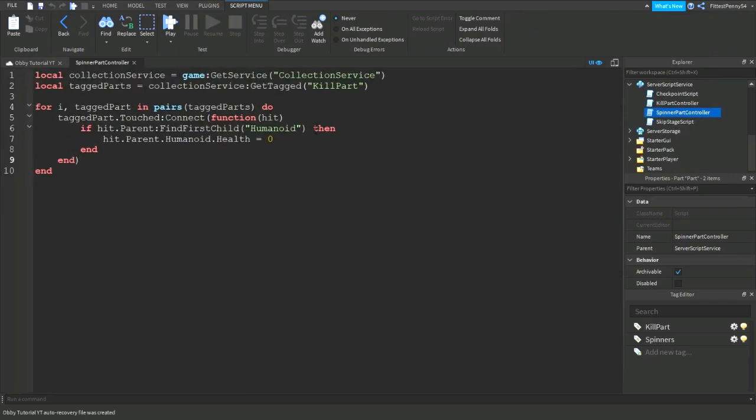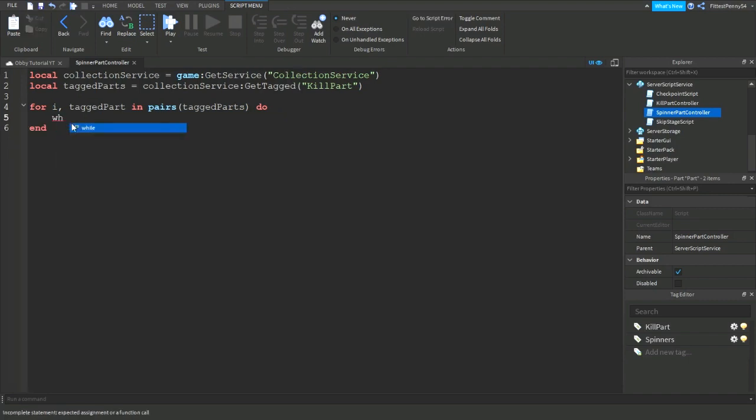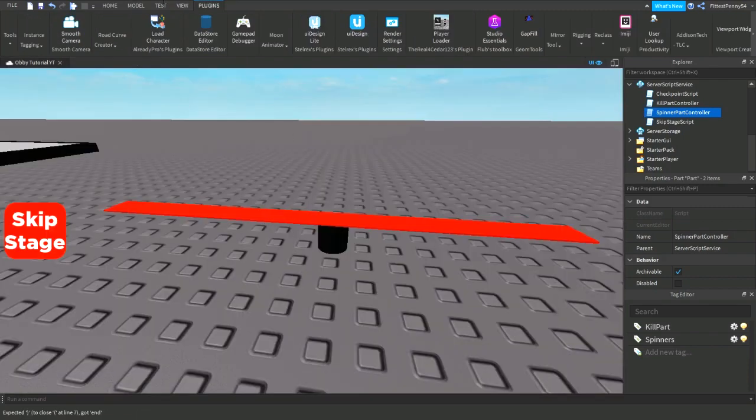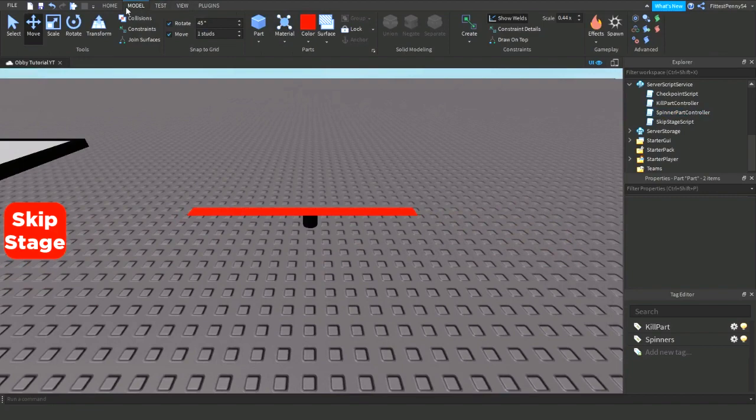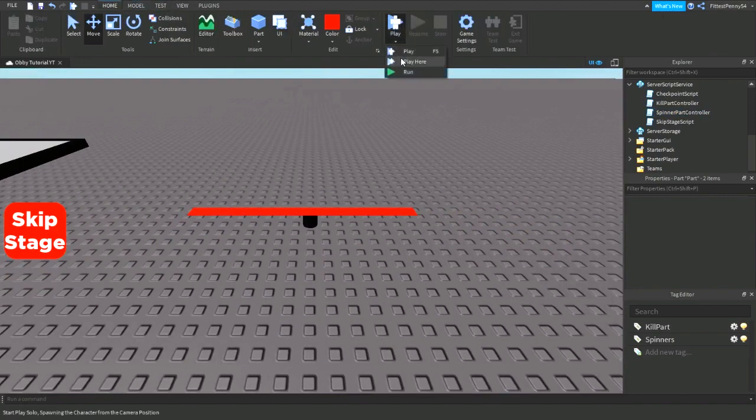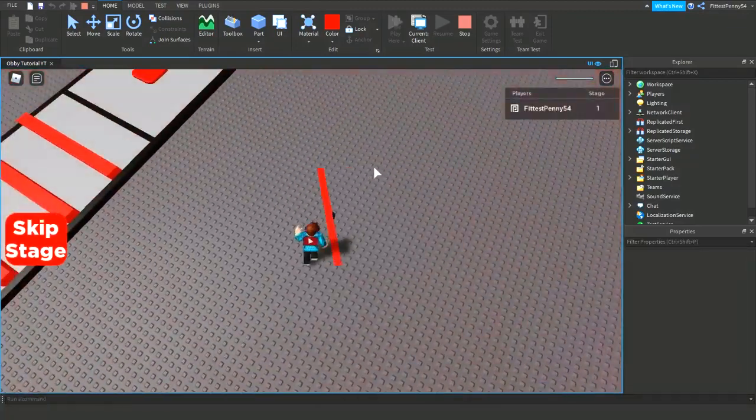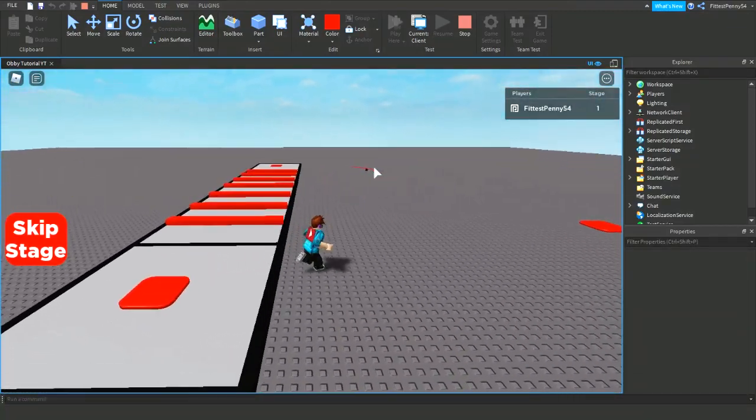And this is going to make it kill you. We don't need this anymore, so we're just going to get rid of this bit. And now we're going to play the game, and if I touch it, it kills me, like that.